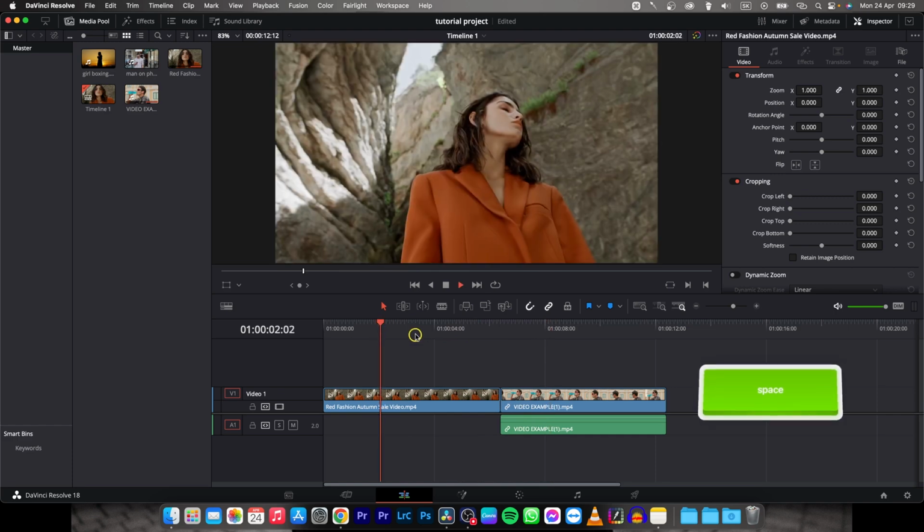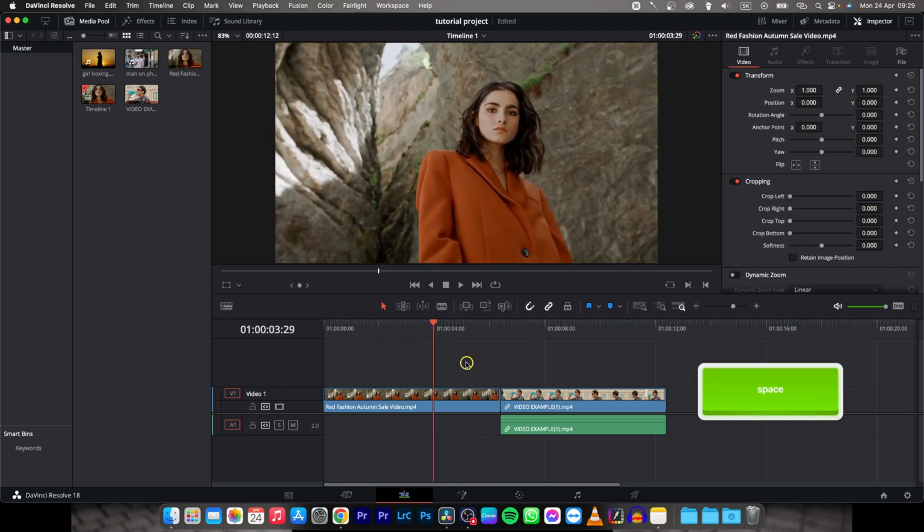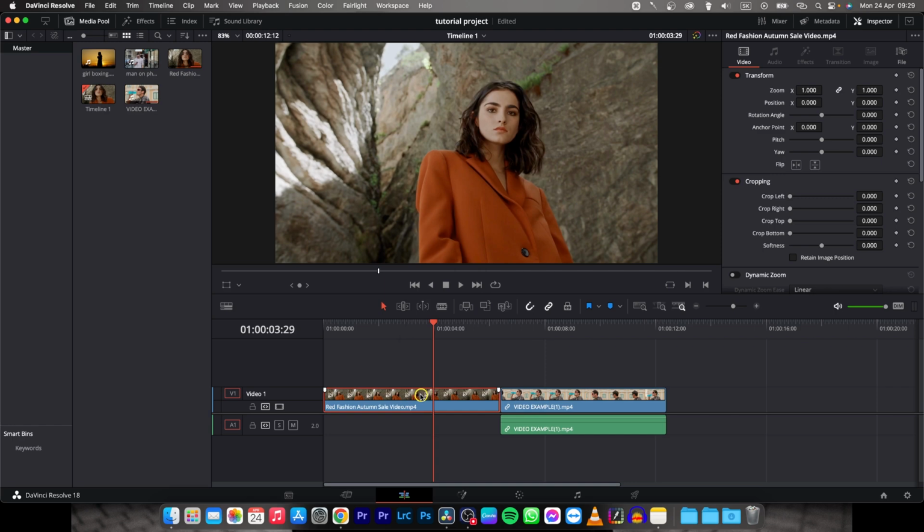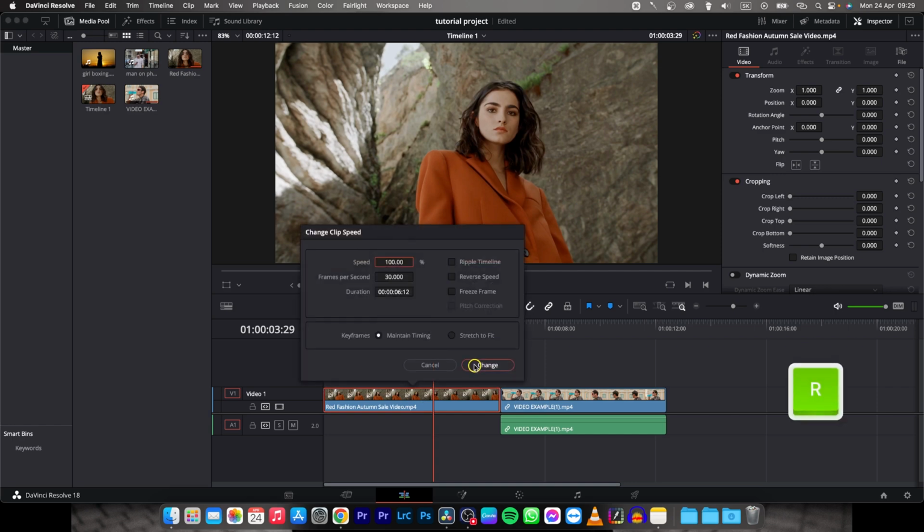As you can see, this one is slowed down, so when I want to change speed, so let's say I want to make it faster, I need to right click and then change clip speed or change clip duration. Or simply click on it, select it and press R as a shortcut.